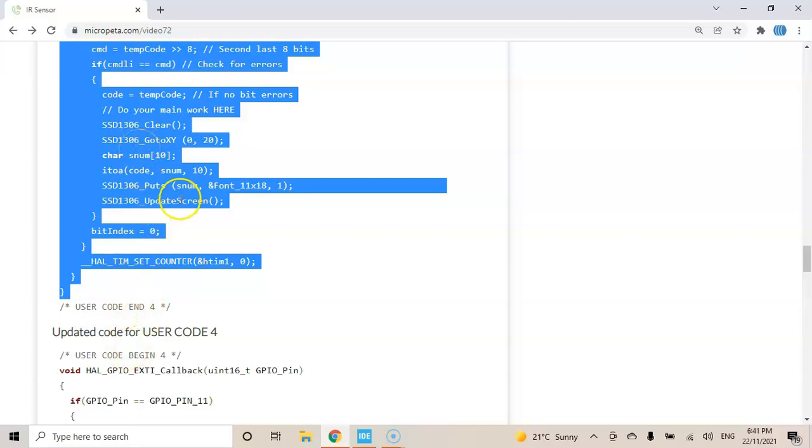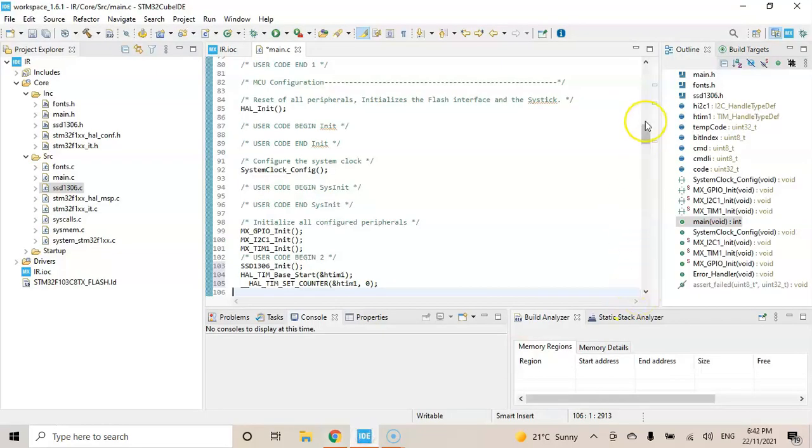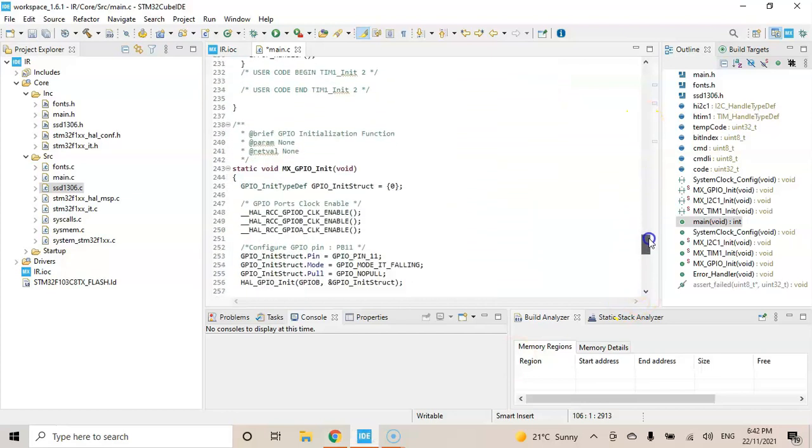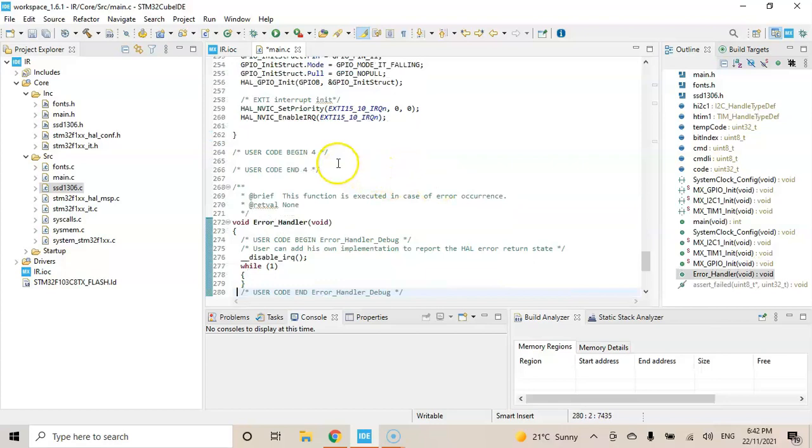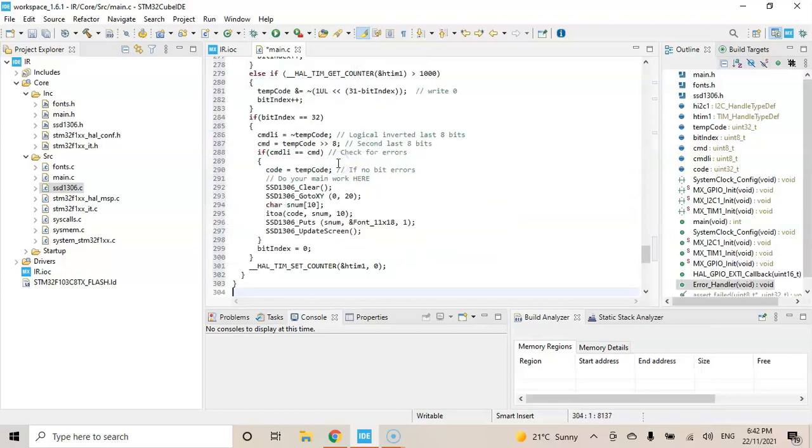This is for the next part. Copy it. User code begin 4 is all the way down here. Here. We paste it, and we can save now.